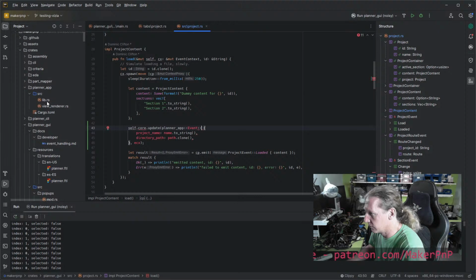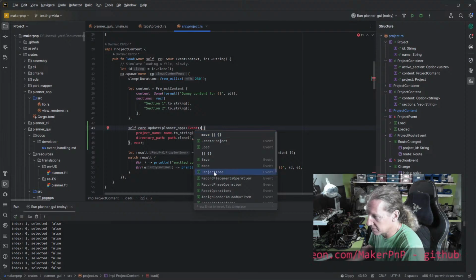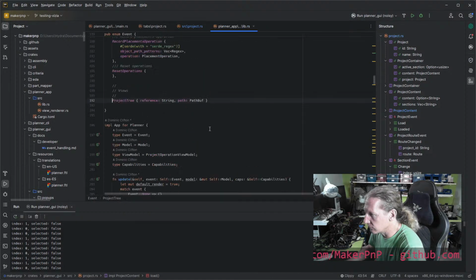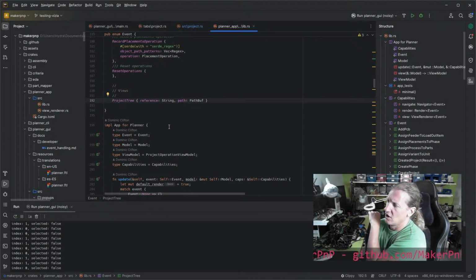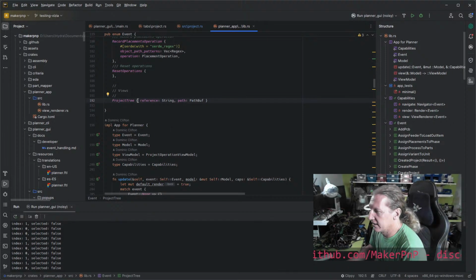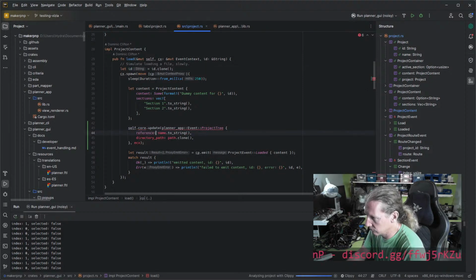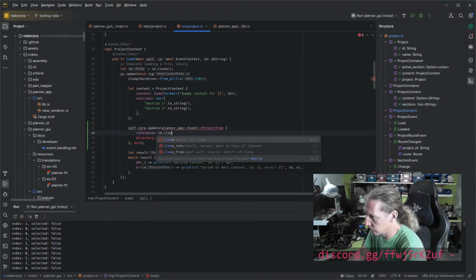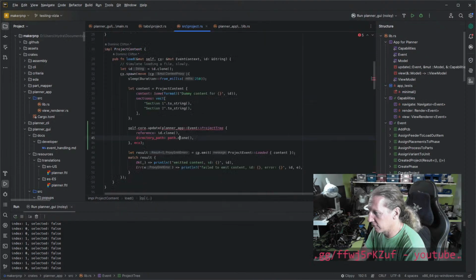So we're not going to do create project, right? What we're going to do, the event that we need, we should have a list, is project tree. Project tree takes a reference, which currently is the ID of the project, but we've only got one at the moment. So that's easy to do. This is just the ID. And then the other thing that it needs is the path buff.